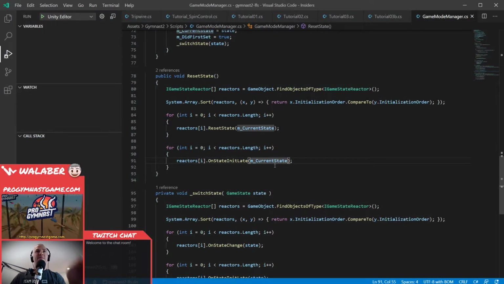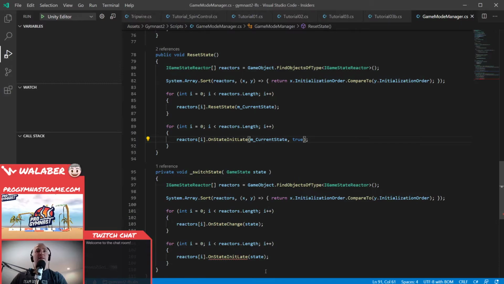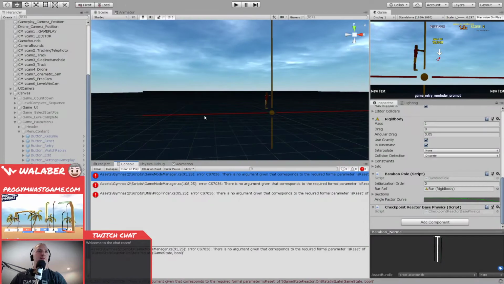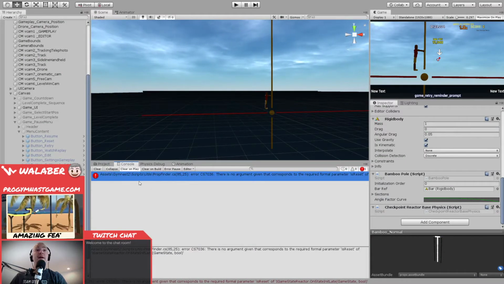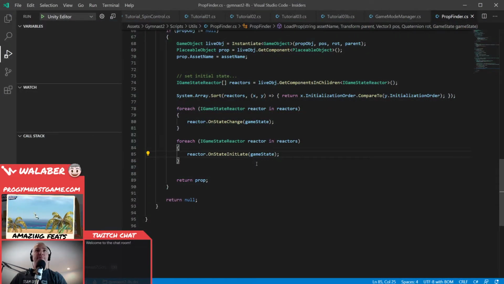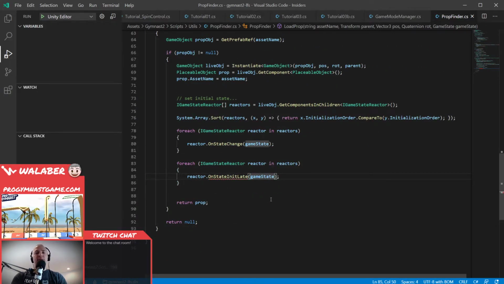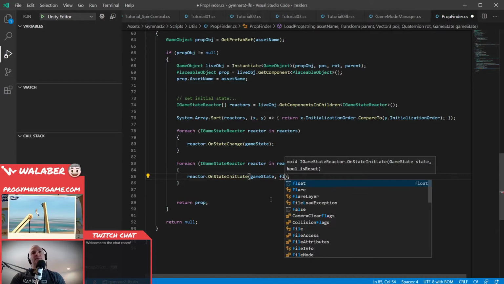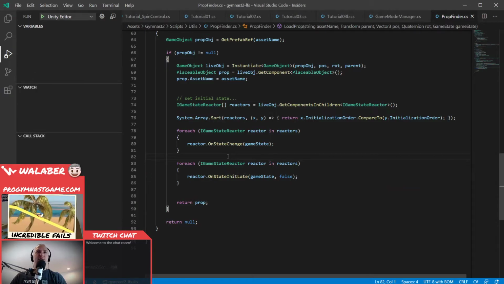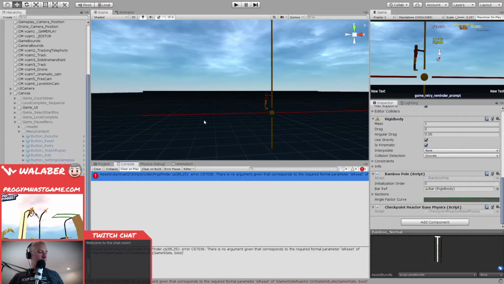Aha, now we need to pass this through. So this is the true case we are resetting. And this is the false case we are switching. Okay. What now? Prop finder. Hey, what does this guy do? Oh, okay. Right. This is going to be the false case. I think this is the false case. Okay. All right.